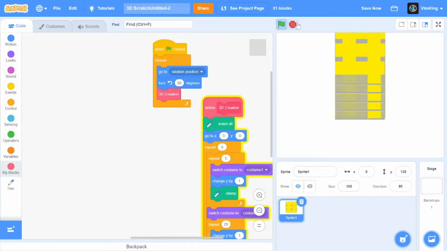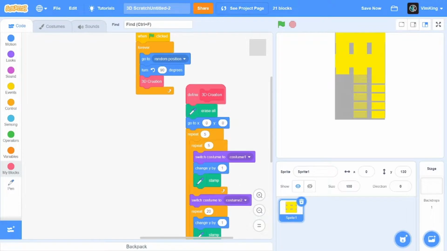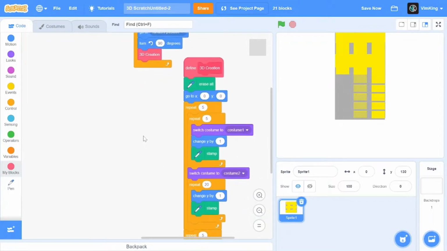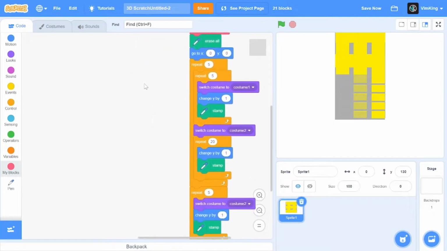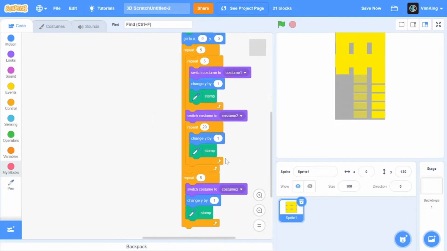Okay, something glitched. Which is 5, 5, 5 stamp. Okay guys, here I forgot to change it to costume 1. Then change y by. Okay, here I did. Here you should not take 0, 0. It should be 150. Actually, it should not even be this. Yeah, it's 0, 0 only.